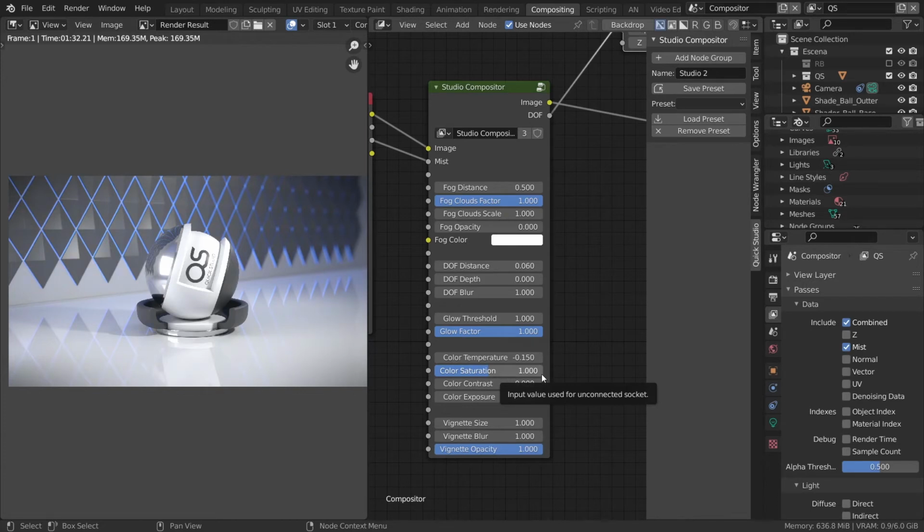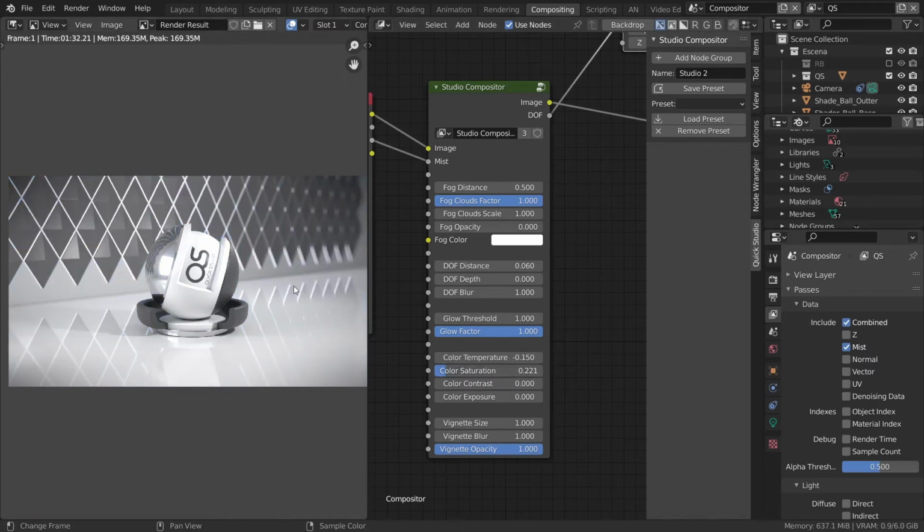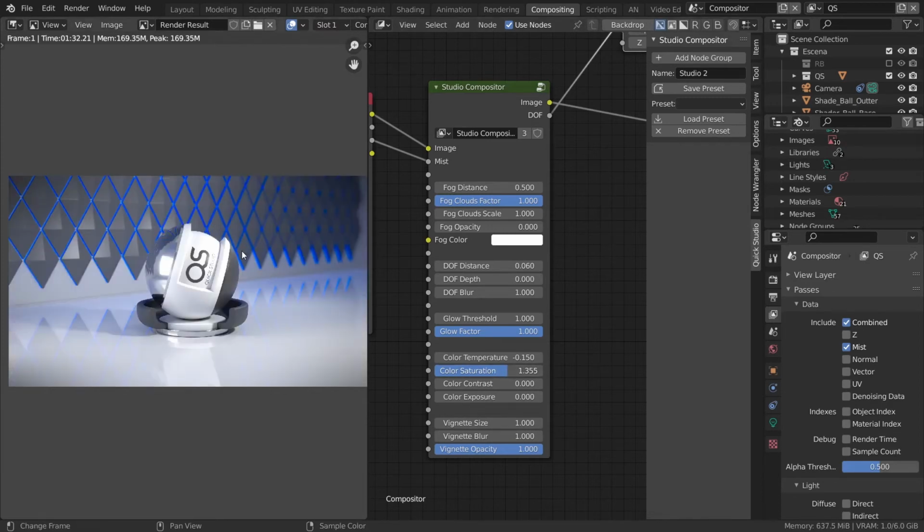We also have this color saturation. This is very simple to use. If we lower the value, then we will get closer to a black and white image. And if we increase that value, we'll have more saturated colors. Again, I'm going to leave it at 1.